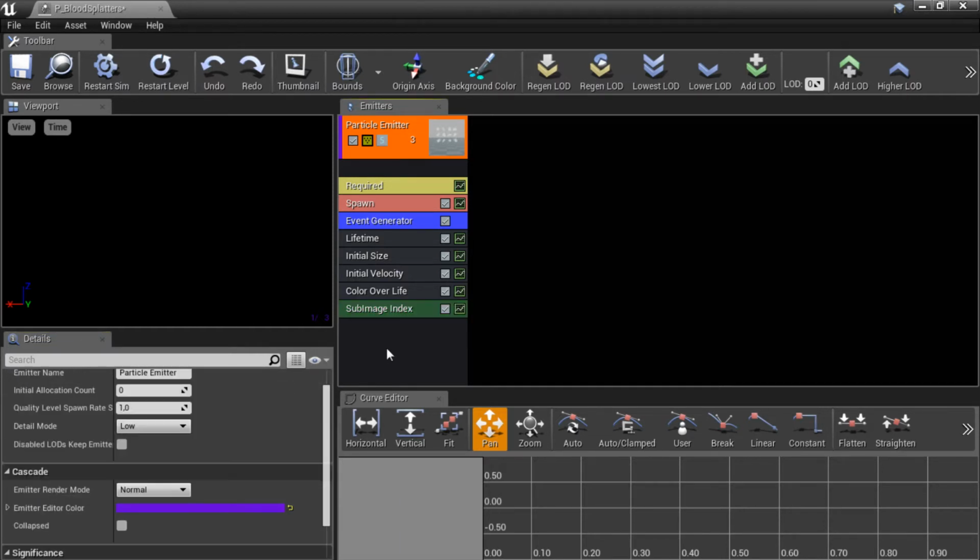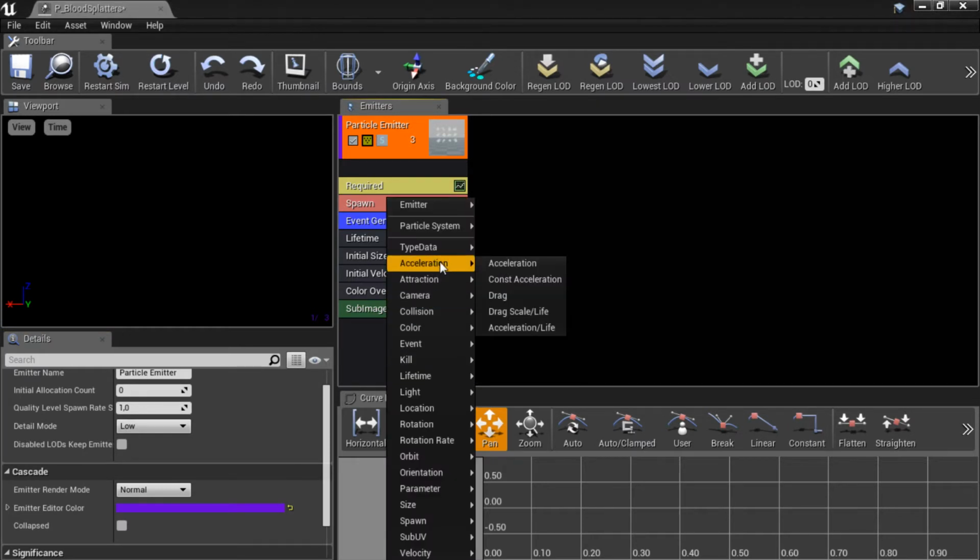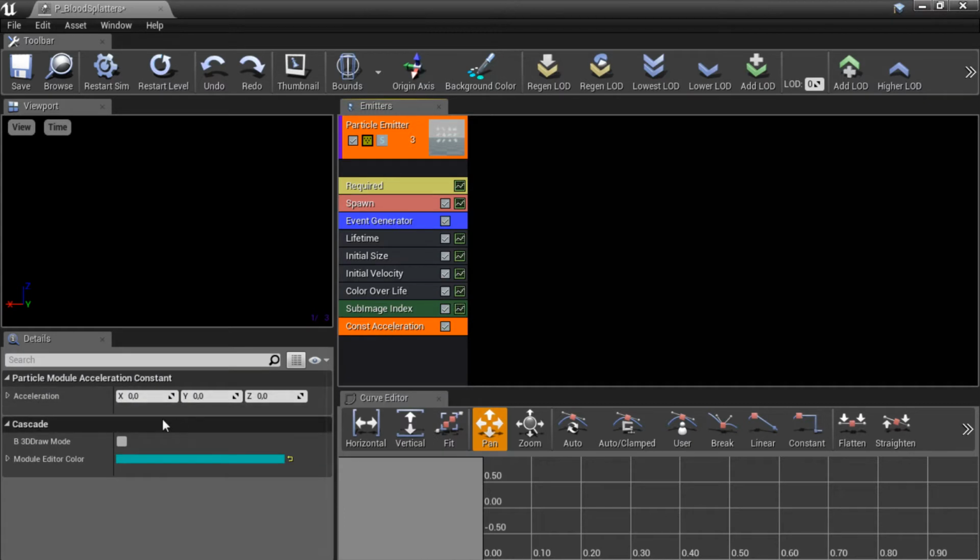Next thing, add an acceleration, constant acceleration node. Select this one, and again this is something you can adjust, but let's start out with something like -600, so that's the acceleration of our blood splatters.